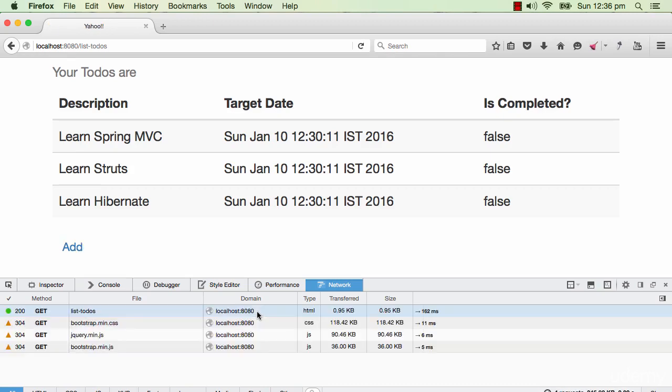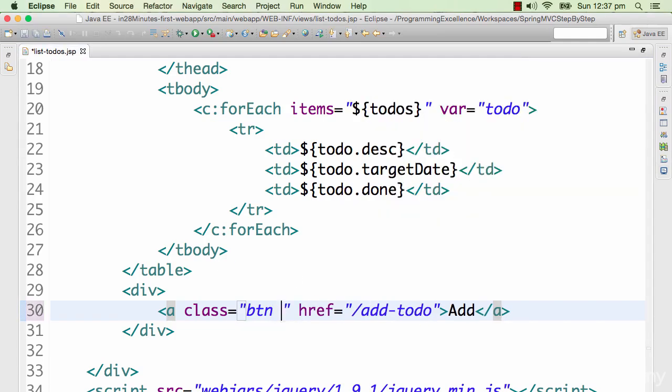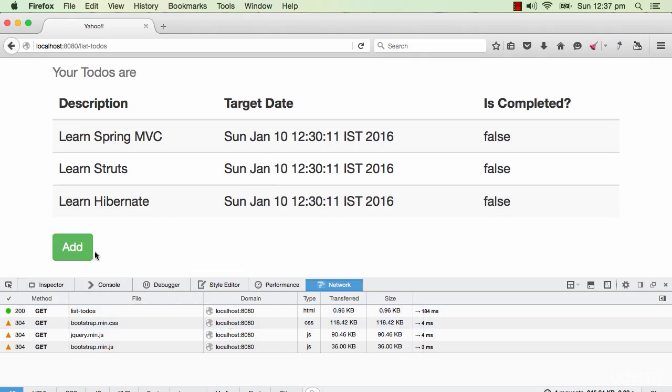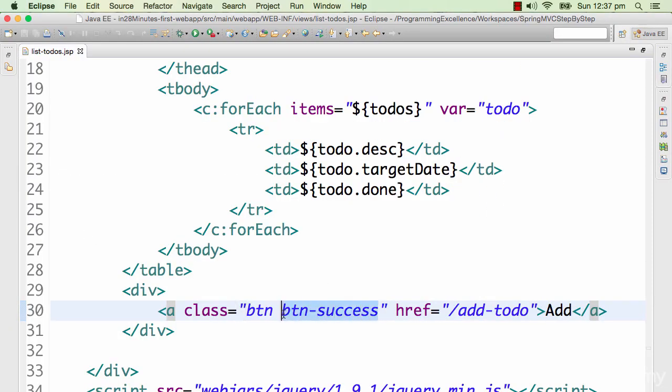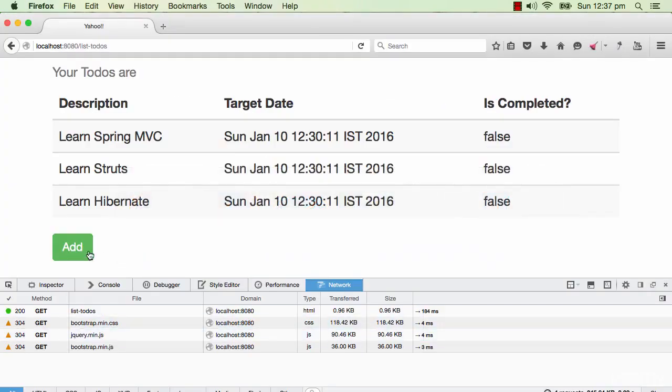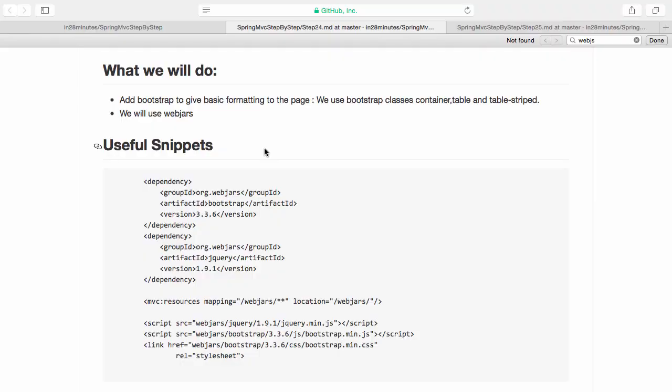Let's use a class btn, and you'd see now it's formatted a little better, but we would want to actually give it a proper color, so we would say btn-success. Now you'd see that there's a real button being pressed. So the btn-success class kind of shows it as a good button to click. You want to add a new to-do, and that's a good thing to do, so I make it a btn-success. That was a quick step on formatting.